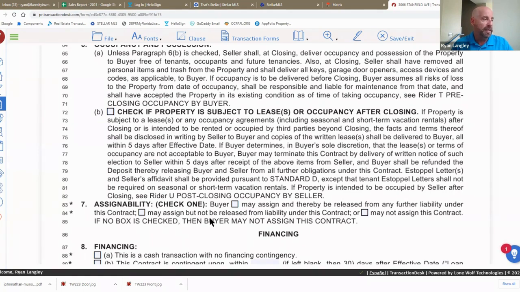The second one is may assign but not be released from liability under this contract. This is my favorite because a lot of times someone will want to add their significant other to the contract or delete them because their credit does not fit the lender's requirements or whatever. So you have all had people who sign a contract one way and then later on they want it to go in someone else's name. So they want to add, they've got to add mom or dad because they need a co-signer, something like that. This is where you do that.